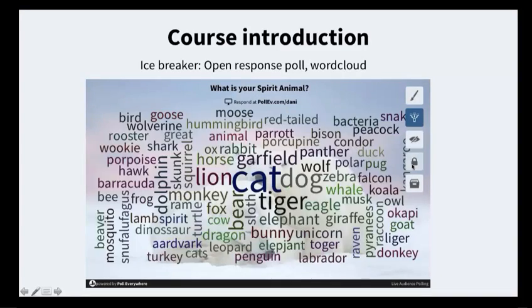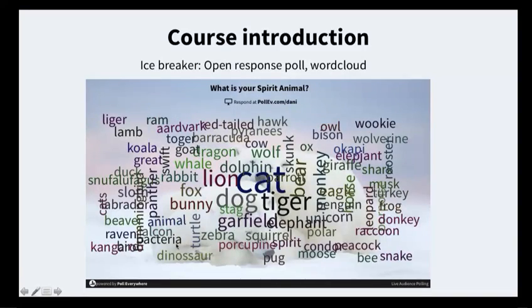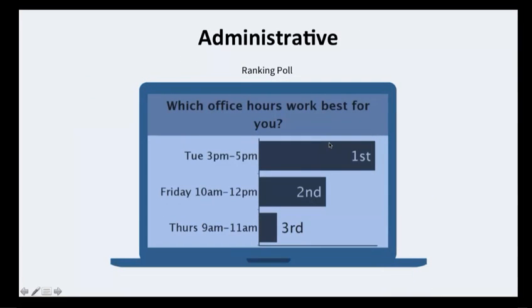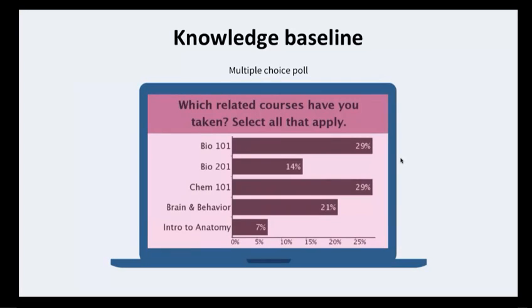You might want to establish a knowledge baseline, something like a multiple choice poll. Which related courses have you taken? Oh, and just to be clear, these are screenshots. These are not actual polls at the moment. You might want to ask an open response poll, what is your major? Have you done a training course like this before? Just to get a sense of where your students are in their education, and maybe you can tailor at least the beginning of your course with that information in mind.